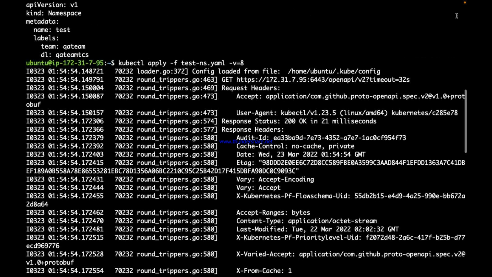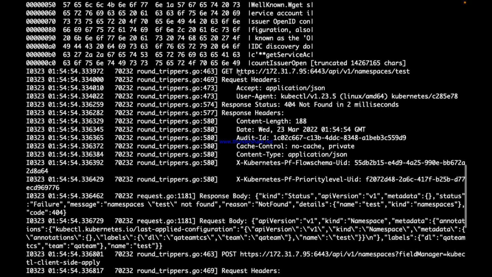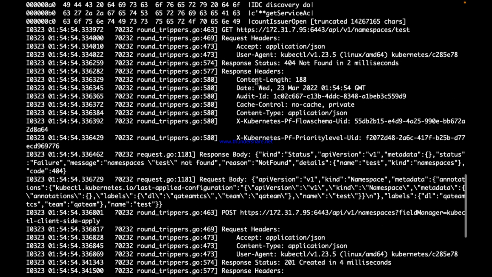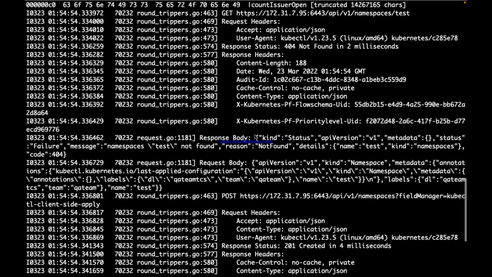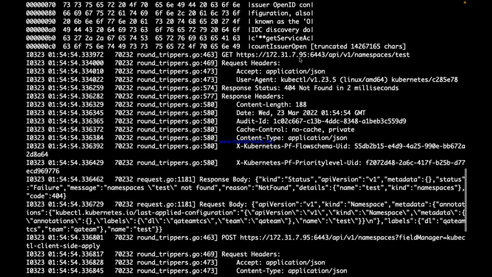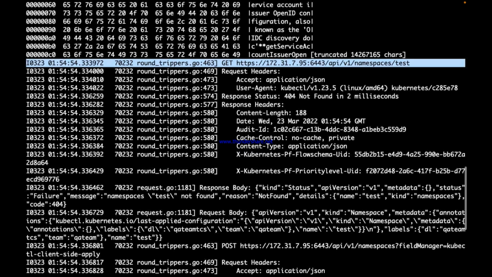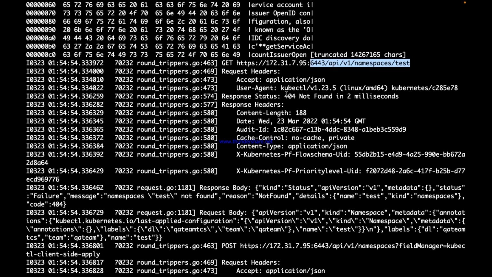If you see, first it is making one API call here, sending that request to namespaces. First it is checking whether we have a namespace with that name. So it said no, 404. With this name, the namespace is not there, 404.